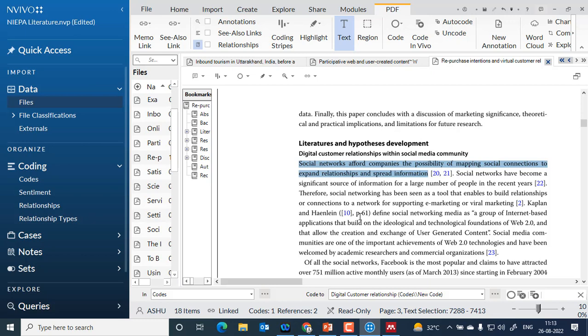So this is more or less helping you create documentation of everything people have spoken regarding a particular variable. This is your variable, digital customer relationship, or you can call it in NVivo terms a theme. This is the first part.